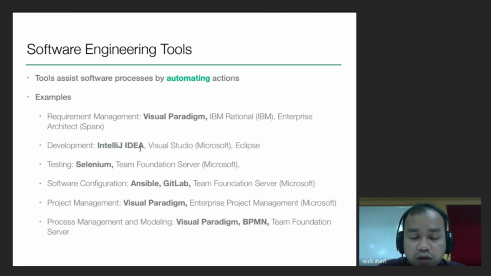Development: you can use IntelliJ IDEA. It is famous and has become the top IDE for developers right now. Testing: you can use Selenium. Software configuration: you can use Ansible or GitLab or GitHub. That is for software configuration.